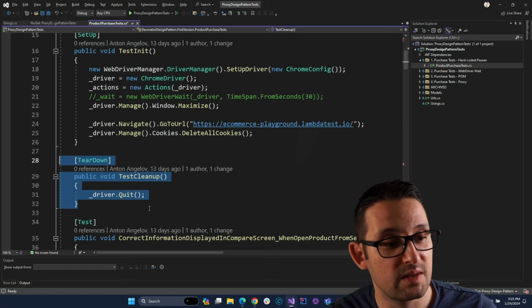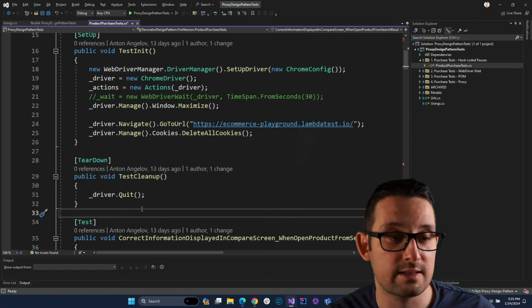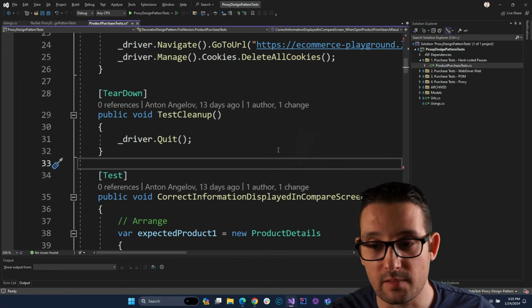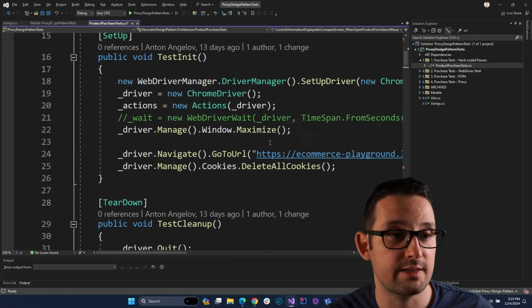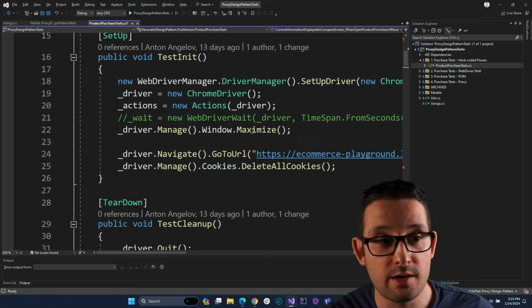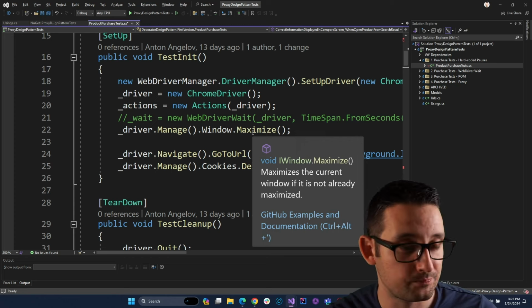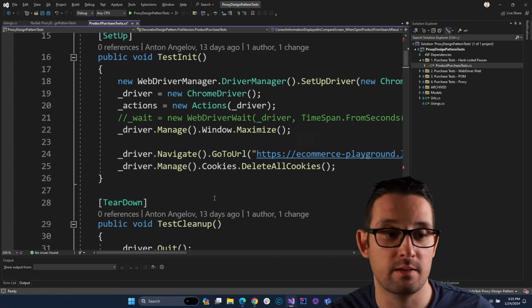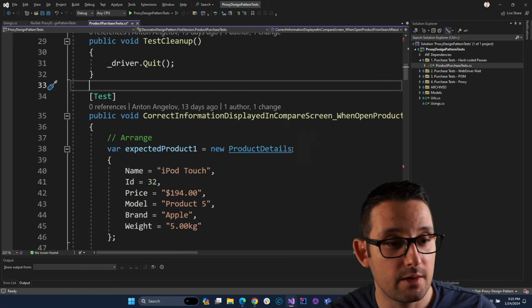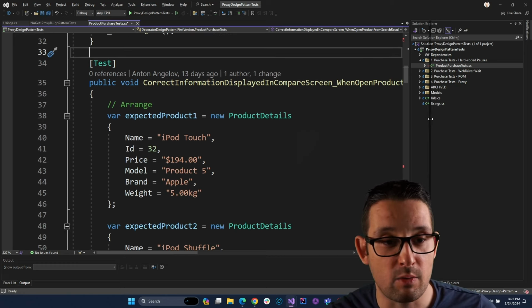And this method, the teardown or the test cleanup, will be executed after each test, which means that this will close any sessions. If you use LambdaTest Cloud, you can put all of the initializations here. You can copy and paste them from the capabilities generator. And here is our test.